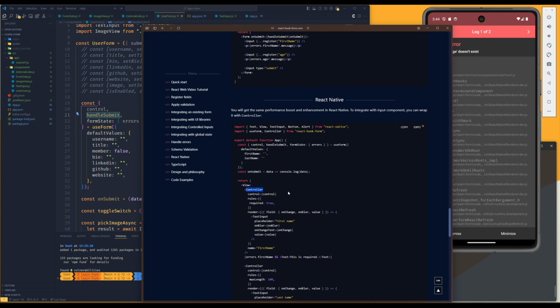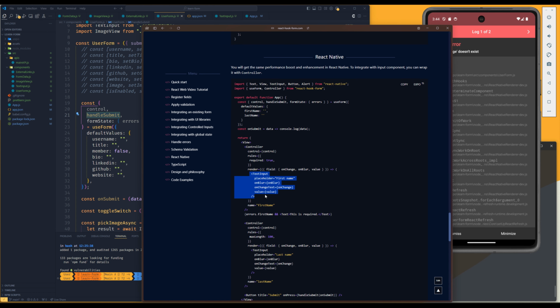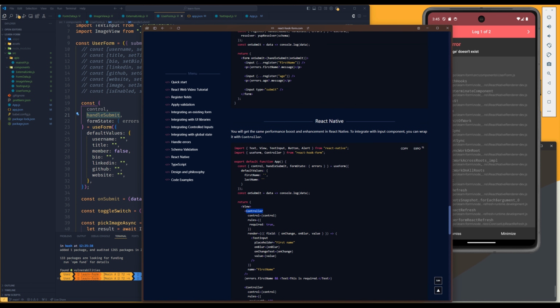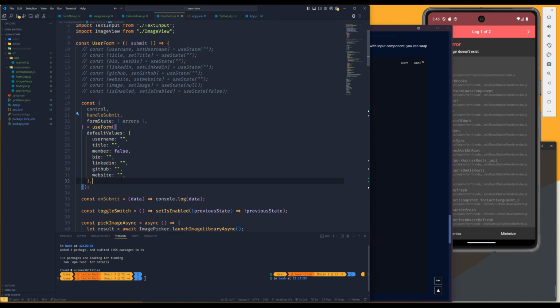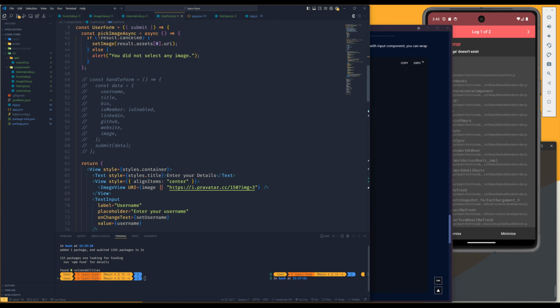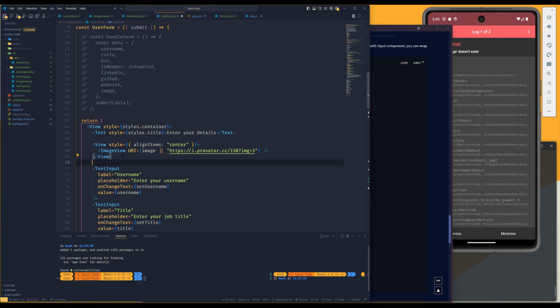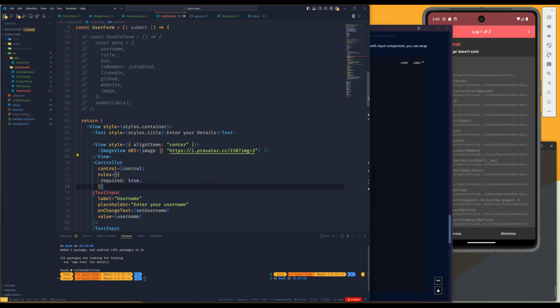Next, we have to use the Controller and put our input inside the render prop of the Controller. Okay. And Controller is provided by React form hook. And then we have rules, and these rules are kind of a validation for each of the text inputs. Okay. So let's copy this for now, and we are going to use this. For now, we will ignore the image.